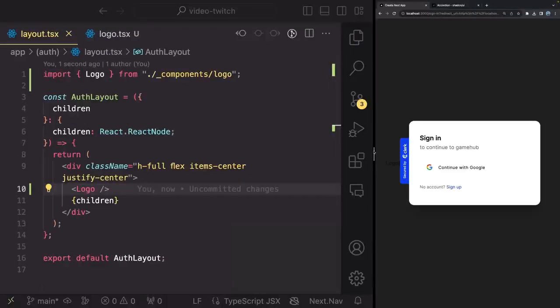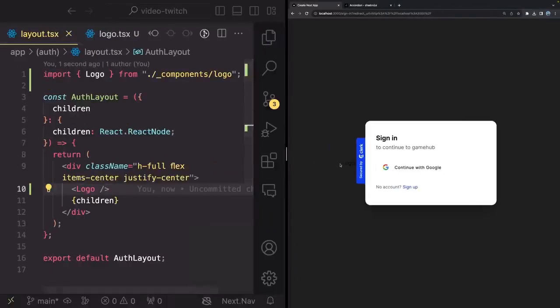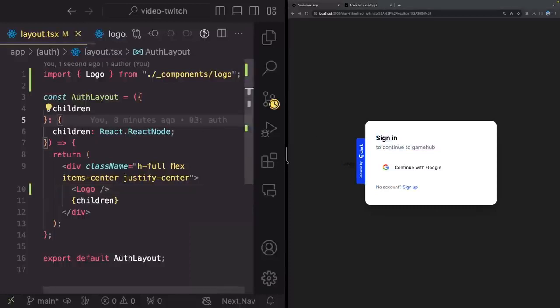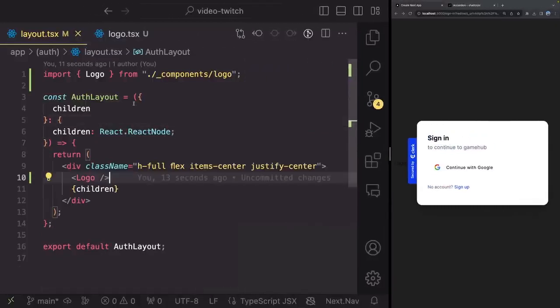And now, as you can see here, well, you can barely see, but I have a text logo here right next to my login box, right? So what I'm going to do is I'm going to change this flex.